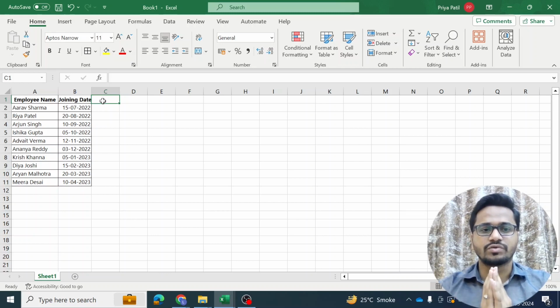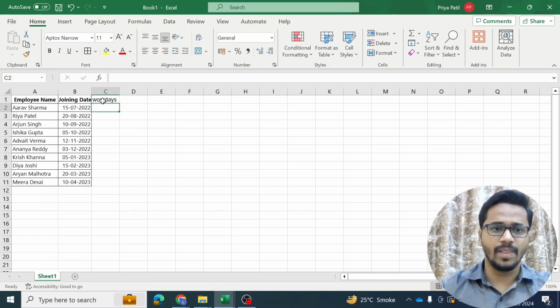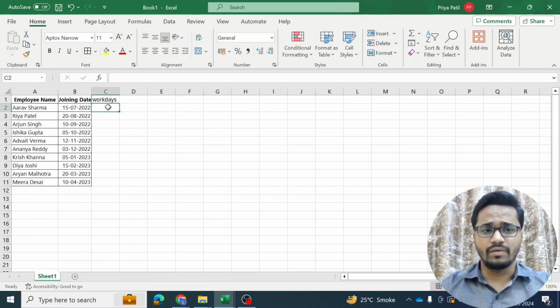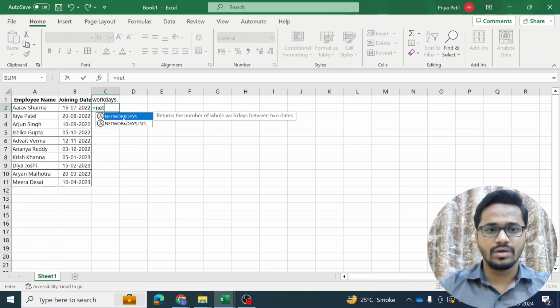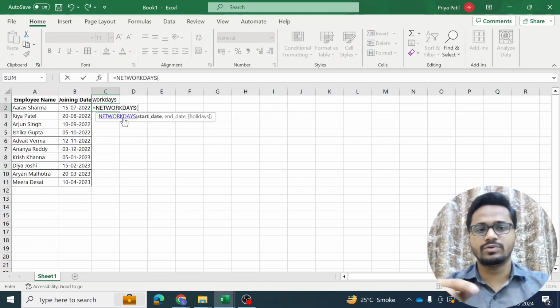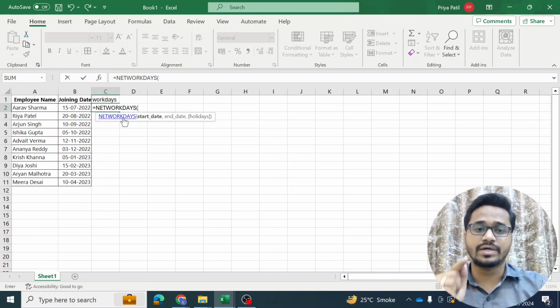Now, to answer this question, what we can do is create a new column which is called, let's say, work days. Now, we'll use a formula. The formula is NETWORKDAYS. Now, why exactly am I using this NETWORKDAYS formula? It is because this formula will exclude Saturday and Sunday, that is the weekend, as requested in the interview question. So that's why I'm using the NETWORKDAYS formula.